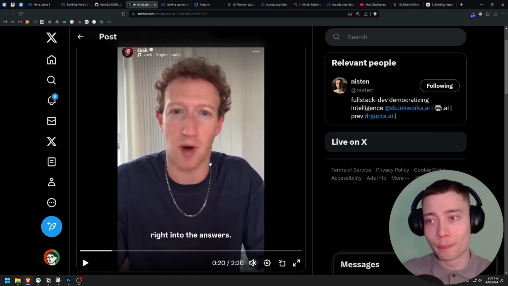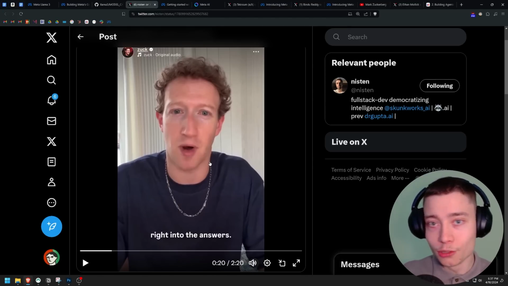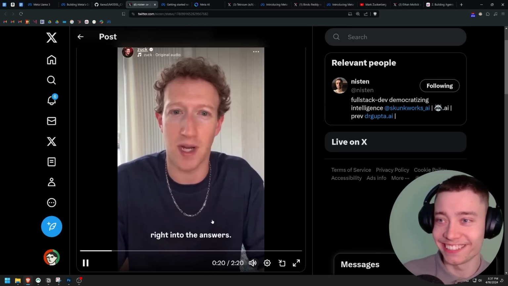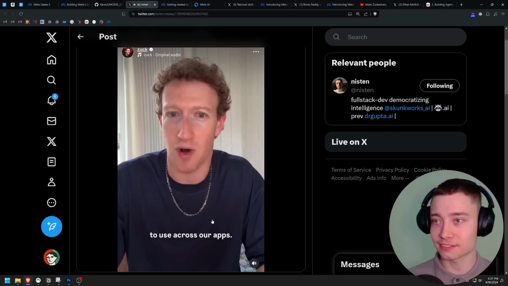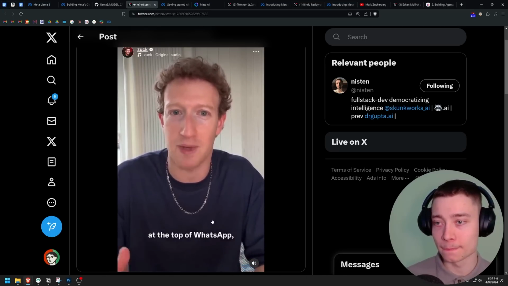So this is a competitor of not only ChatGPT, but more like Perplexity and Gemini. Like, really, Zuck is going after it. And what is this chain, man? Right into the answers. We're also making Meta AI much easier to use across our apps. We built it into the search box that's right at the top of WhatsApp, Instagram, Facebook.